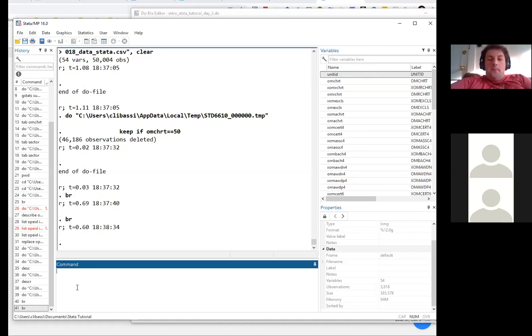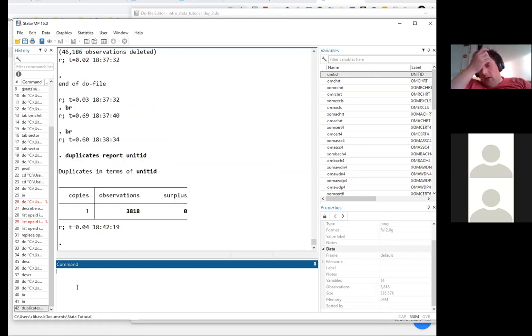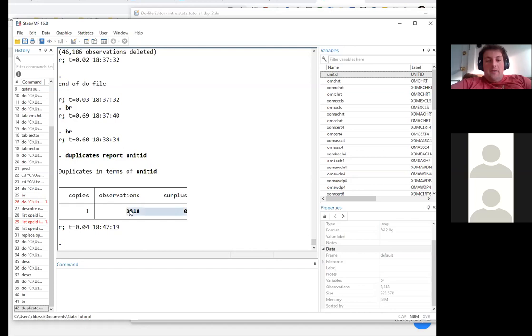One way to do this is to write duplicates report. I can't remember if this is a user-written command or not, but hopefully it is not, and you can use it. If it isn't, then you know how to install user-written commands. It turns out duplicates report tells us how many copies of each unit ID there are, and there's only one copy of all of them. Okay, so that's really nice.